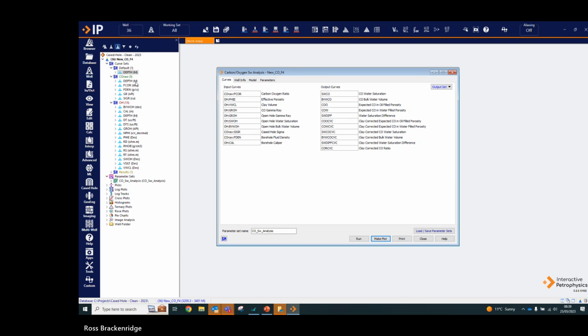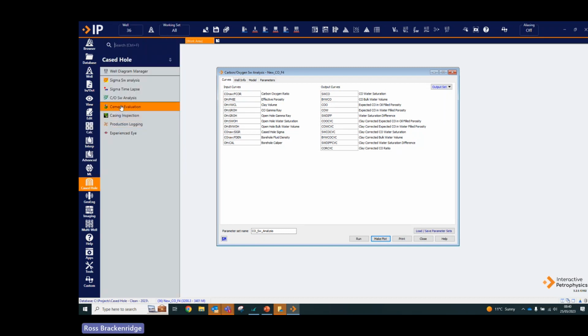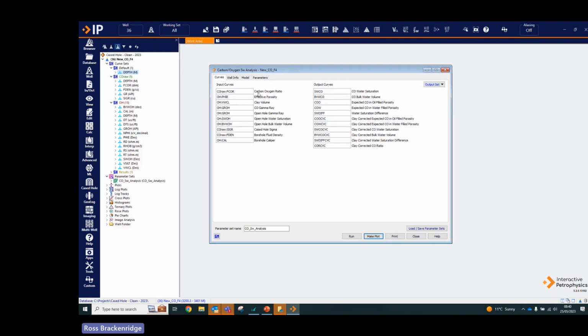So in here I have a curve set with some carbon oxygen data. It's a Schlumberger tool. I then have open hole data as well. So I've gone in here and I've launched the carbon oxygen module. This is the module here. So we've got the setup of the curves coming into the module and the curves going out of the module.